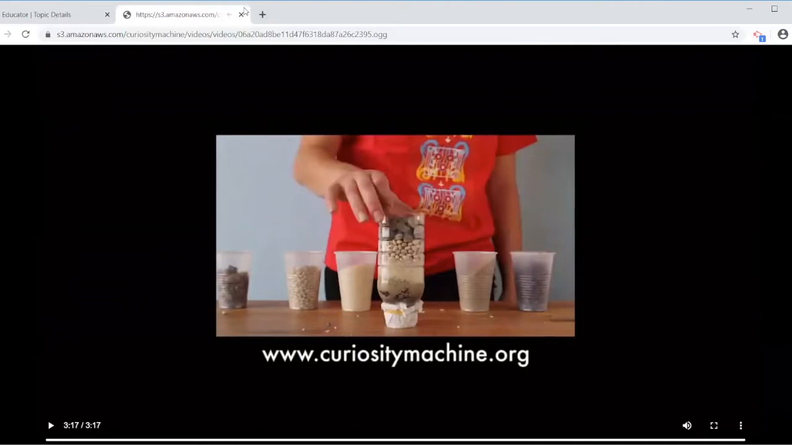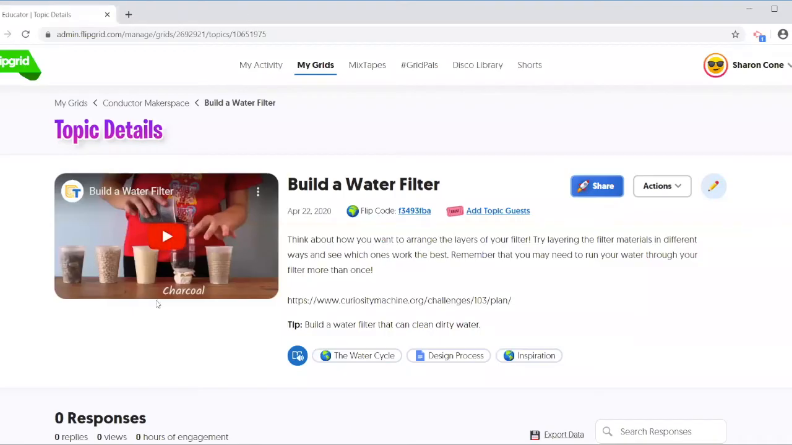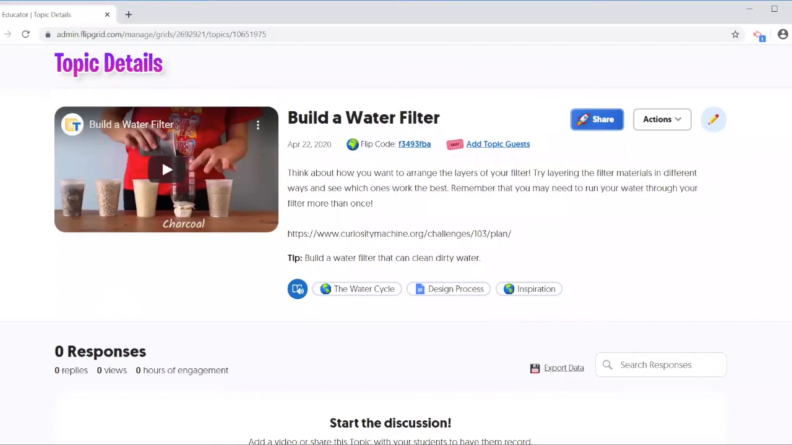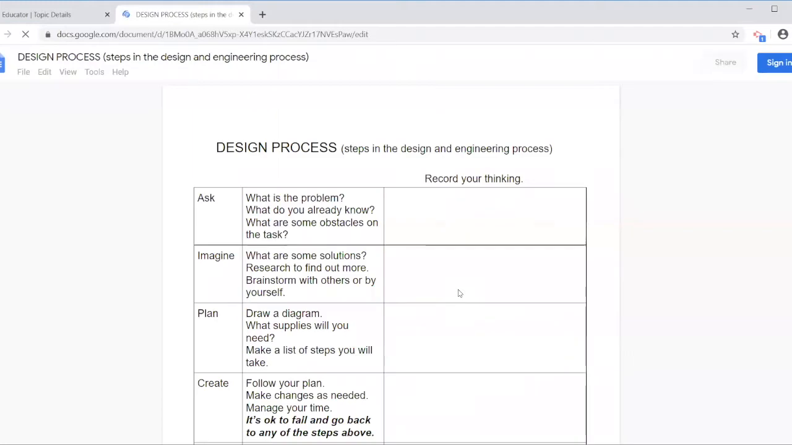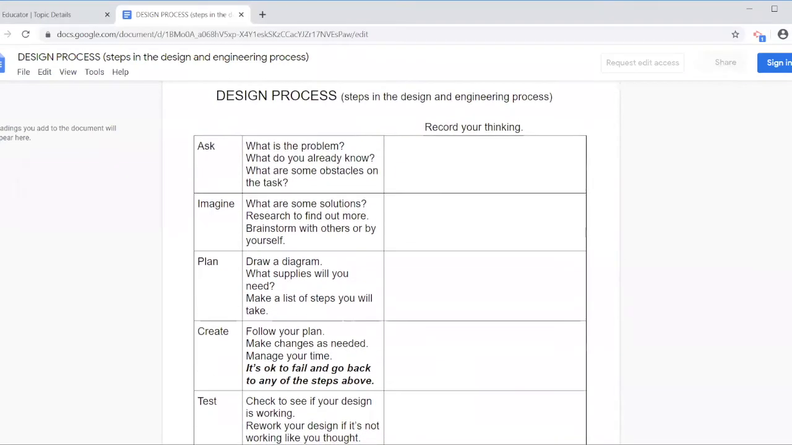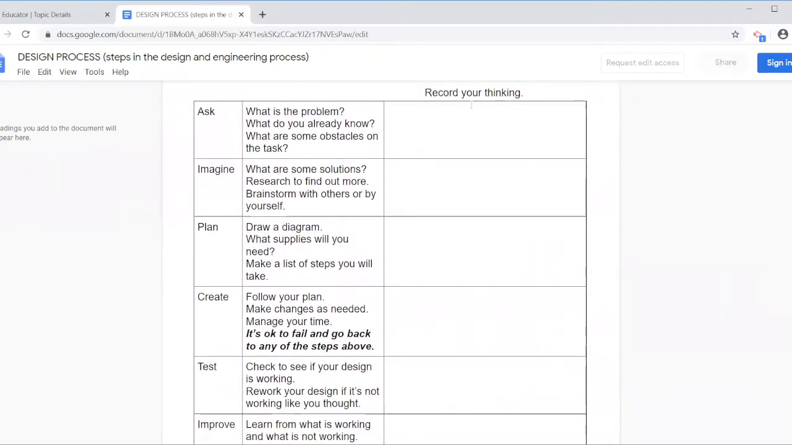Okay, so now we're going to look at our challenge. Actually, let's first look at our design process here. We always want to think about these steps: ask, imagine, plan, create, test, and then improve. So our problem is that we obviously want clean water. So we're going to try to think of some ways to get the clean water. So imagine some solutions. Today we're going to use the filter. We want you to plan what your filter might look like.